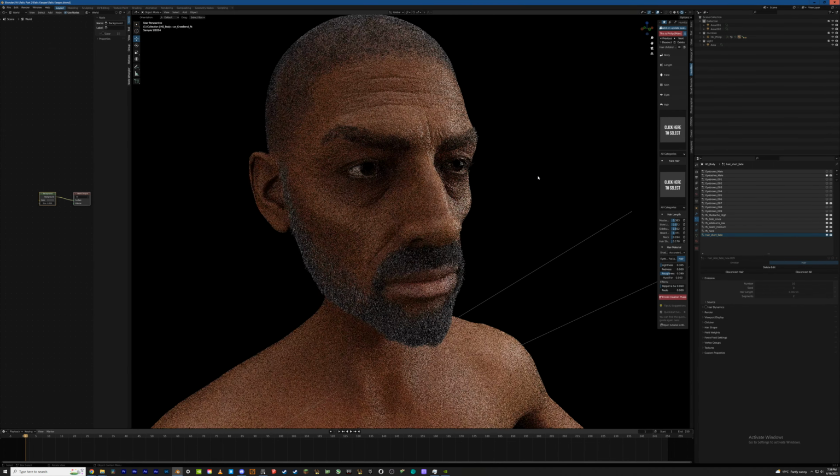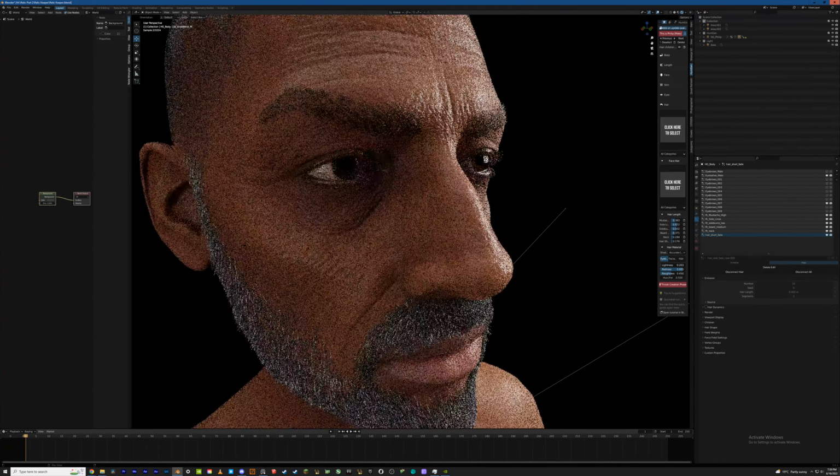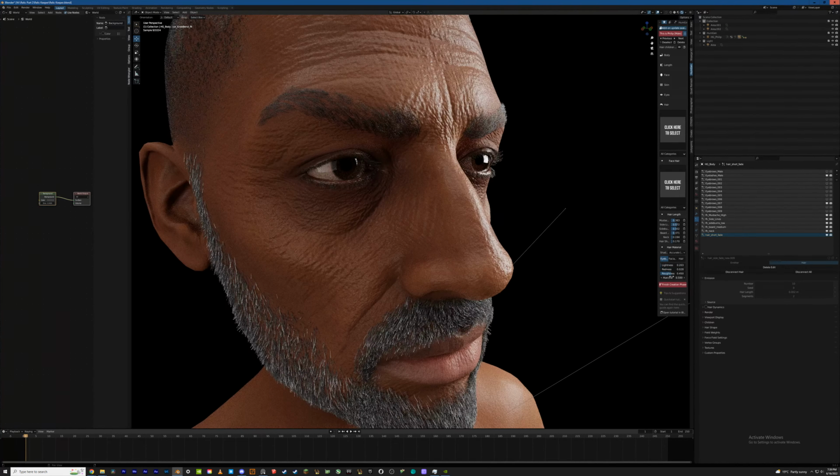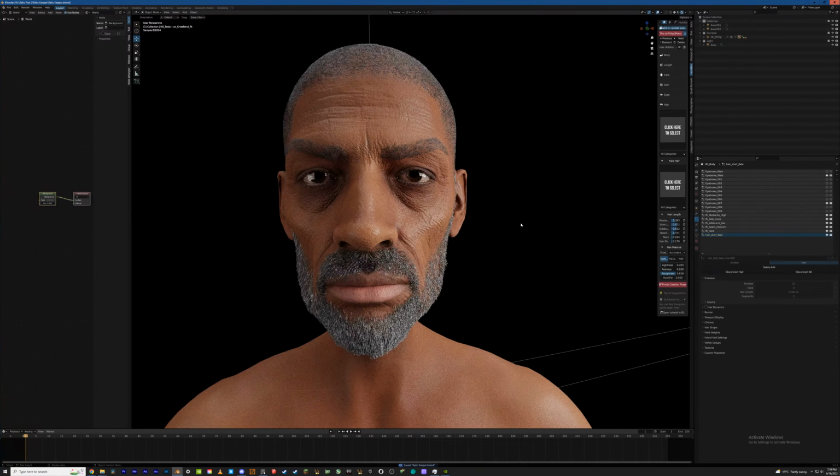Back into the hair settings. Want the eyebrows to match, so we're gonna go down to eyebrows, bring the lightness up just a touch, bring the redness down, and the roughness up a little bit.